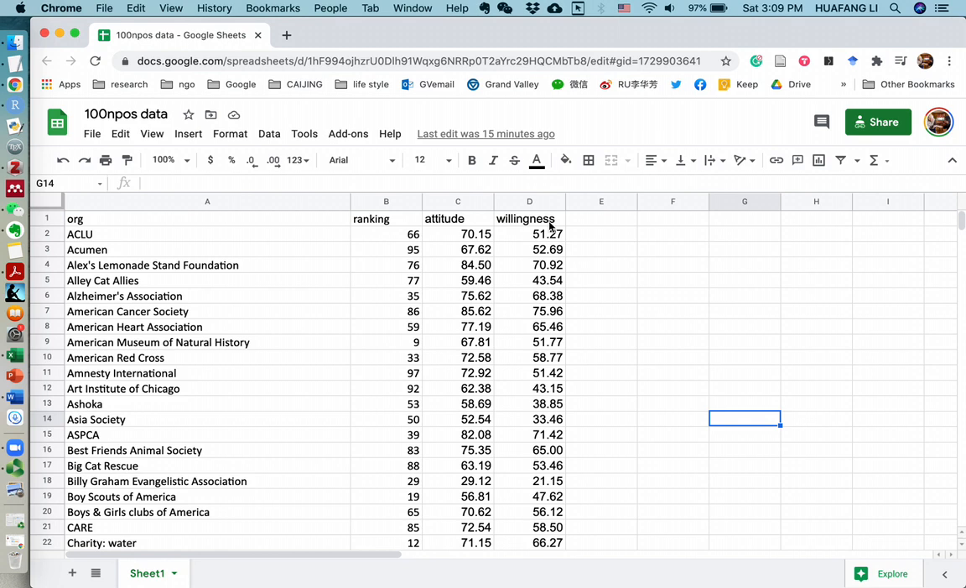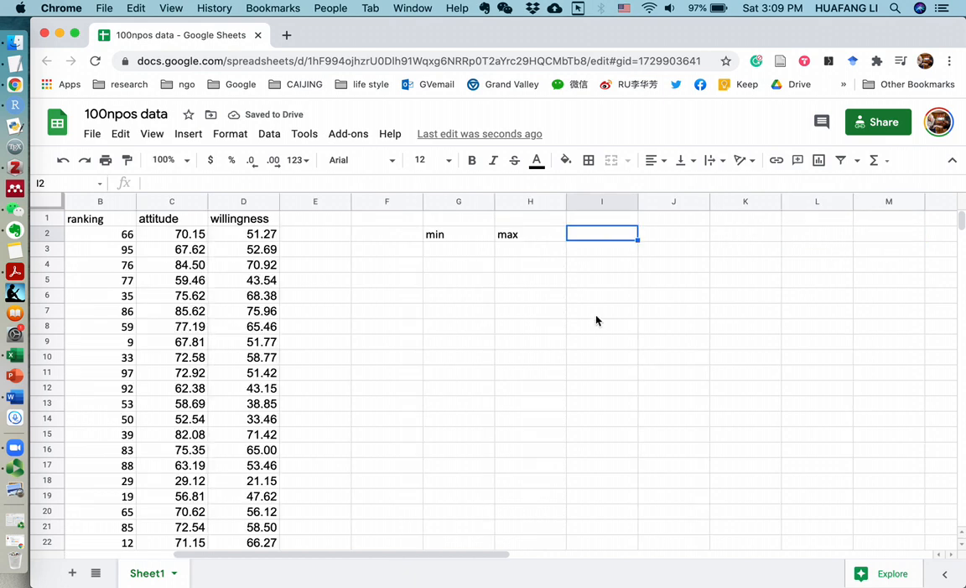Now what I'm going to show you here is, because attitudes and willingness to donate scores are all interval variables, so they are continuous variables, for these variables we are going to use the minimum, maximum value, or the range from minimum to maximum, and also the mean value as well as the standard deviation. These are commonly seen in descriptive statistical tables.